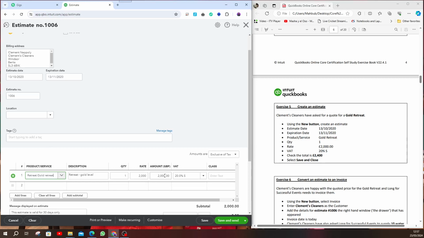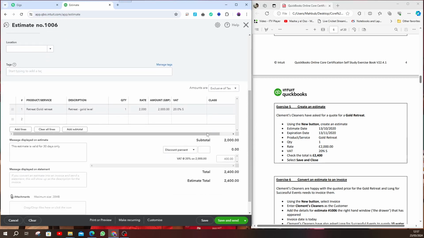It's also given there. The total is 2400. The reason is it's exclusive, so we're going to charge an extra 400 on top of this 2000 pounds. So altogether it is 2400 pounds, and click save and close. This will be our estimation. Save and close.